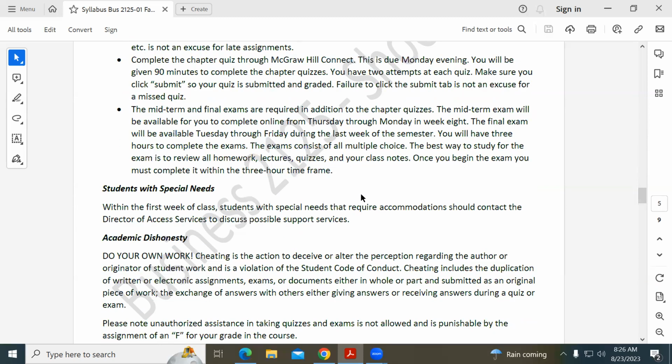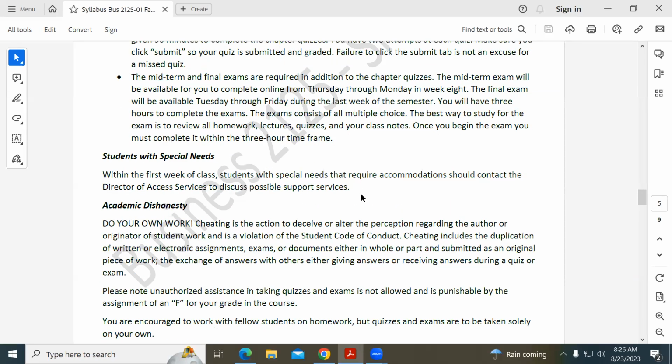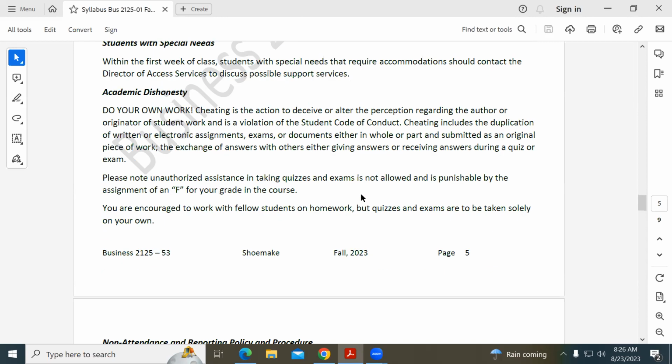Students with special needs, I will do anything in my power to help you. If you go to the specific office, I will receive any accommodations for you. I'm here for you guys. Do your own work. Guys, work together on homework. But quizzes and midterm and final, do your own work on that.